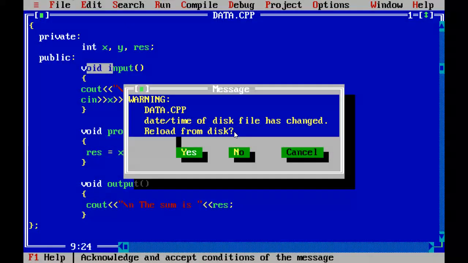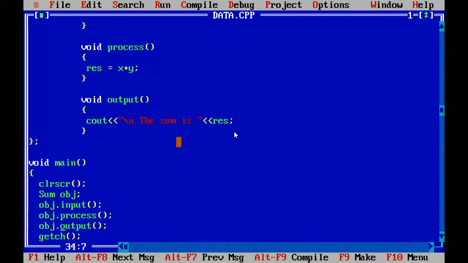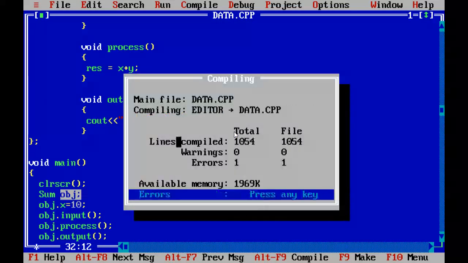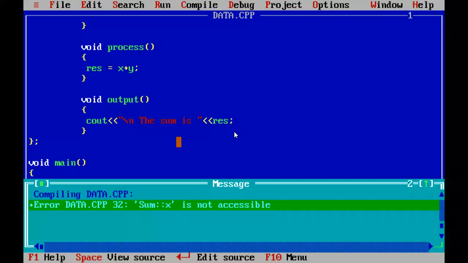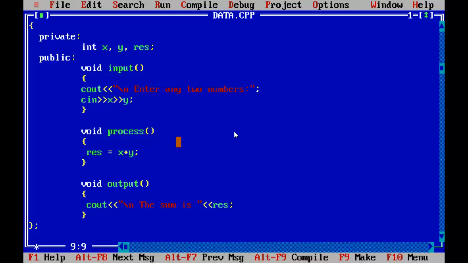This is how we are implementing data hiding. Now let us see here, with the help of this object, we are able to call all the functions which are in public. If we try to access, suppose from obj dot x, I try to initialize the value of x as 10, let's see what happens. Compile. Yeah, see, x is not accessible. Why is it not accessible? Because I have kept it in private scope.